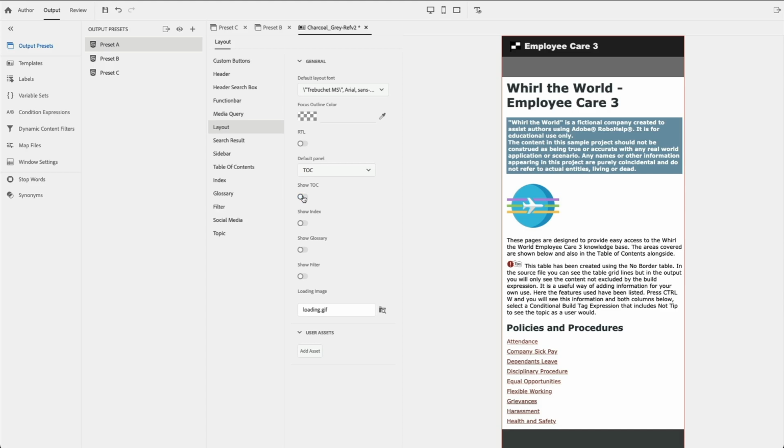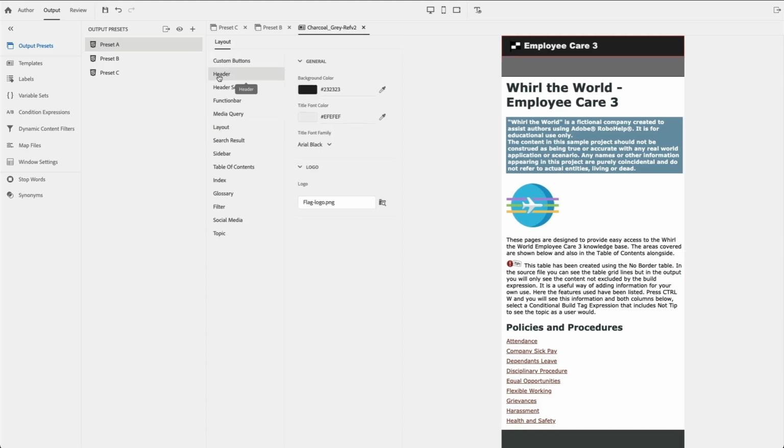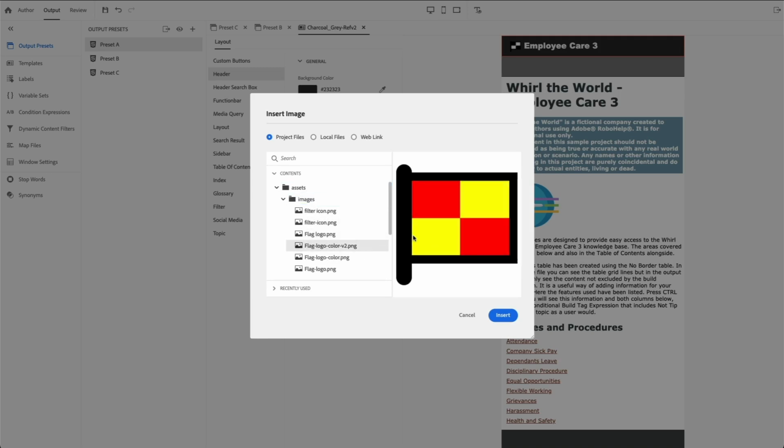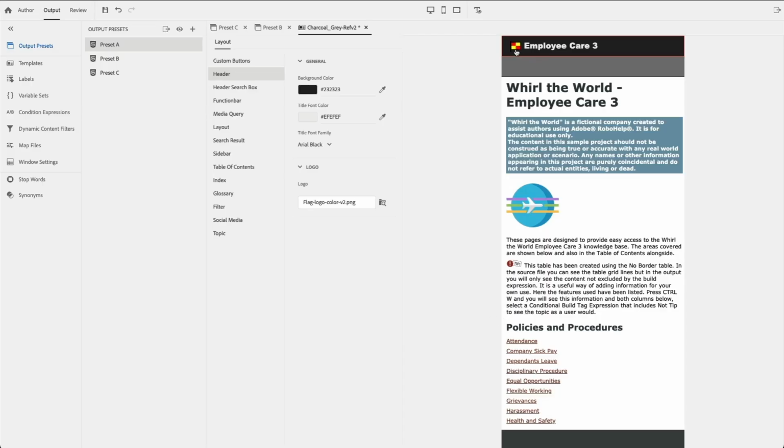I'll hit save. And while I'm here, I might as well go into my header, because my header was using a flag logo ping, and that is not the one that I'm using as my favicon. So instead of using this monochrome one, I'm going to go into my assets, images, choose that two-color ping right there, hit insert, and add a little splash of color to match what I would have up in my tab right there.